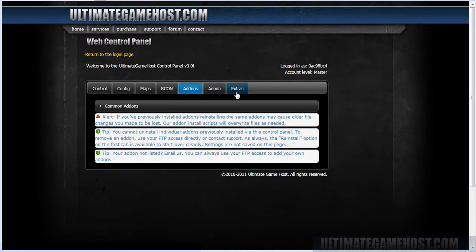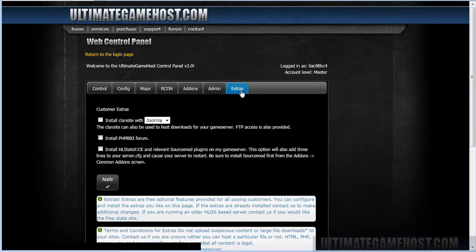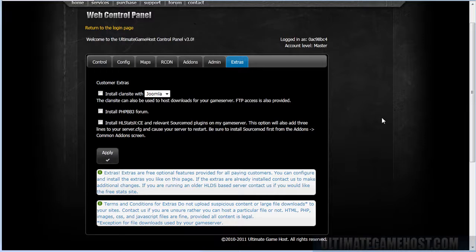Which is the extras tab over here. And I'll scroll down a bit. You can see we've added the ability here to install the clan site, the forum, and get HLStatsX CE all up and running for you, and just finished up in just a short little bit. So you can install the clan site with or without Joomla. We'll do it with, just for this example. So let's go ahead and get all these extras: the clan site, the forum, and HLStatsX.